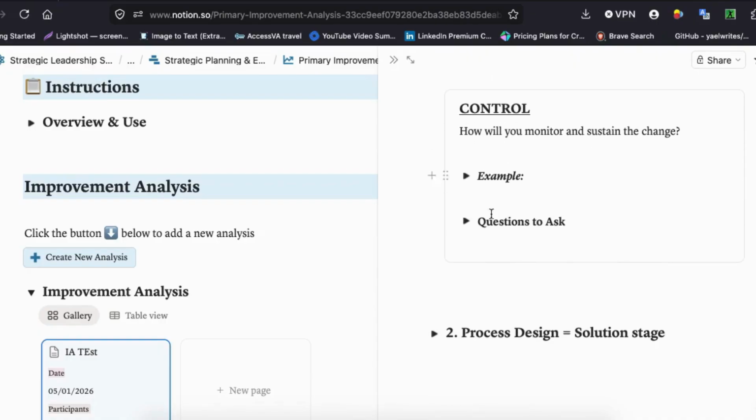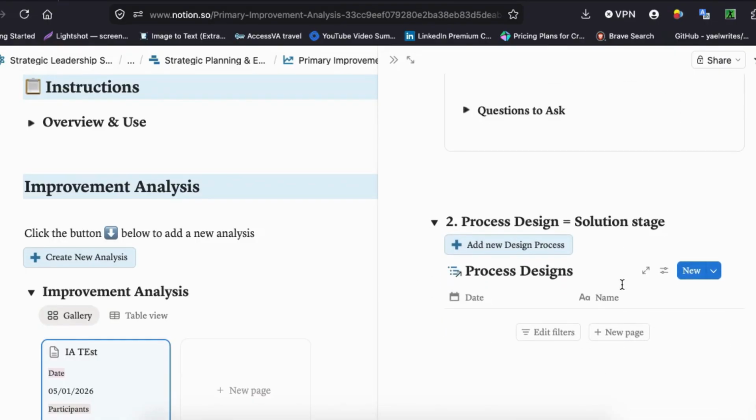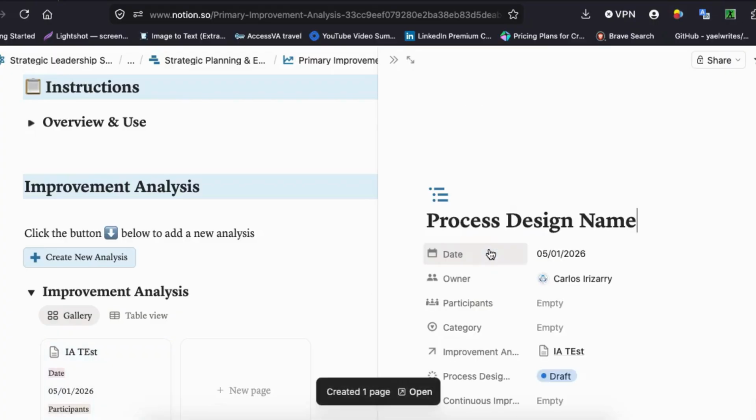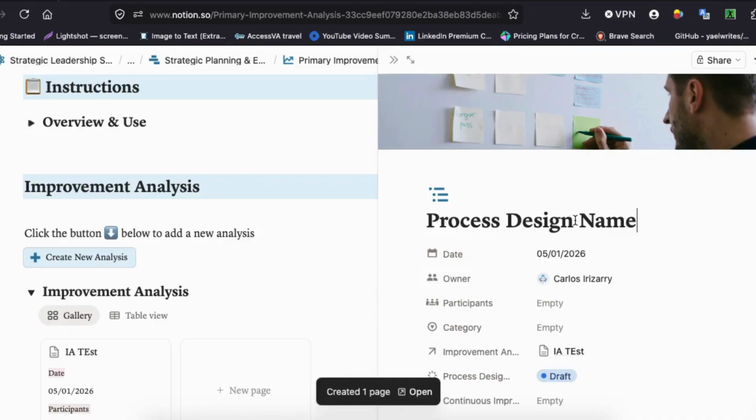Once you have all this information, what you want to do is create your process design. So you go ahead and take that down. Like I said, once you have all this information, it's going to help you create the design process. So go ahead and click this button. When you click the button, it automatically opens up as your design page. I'm going to go ahead and give it a name. This is to test.